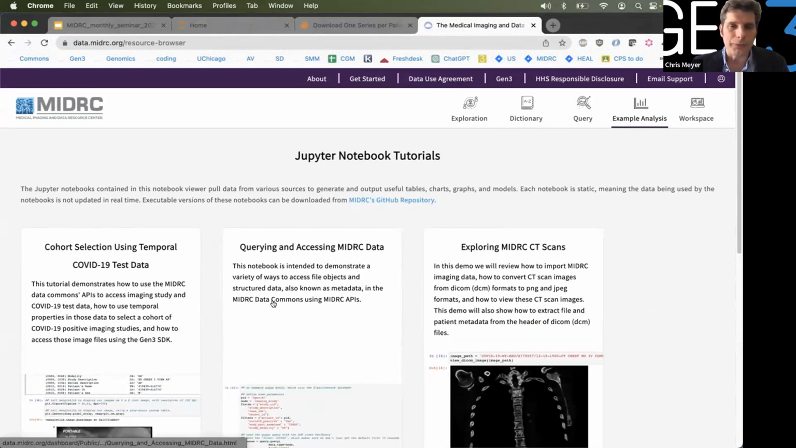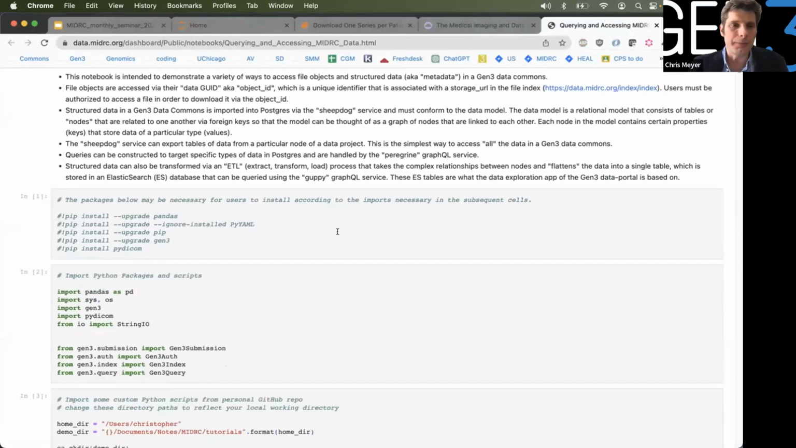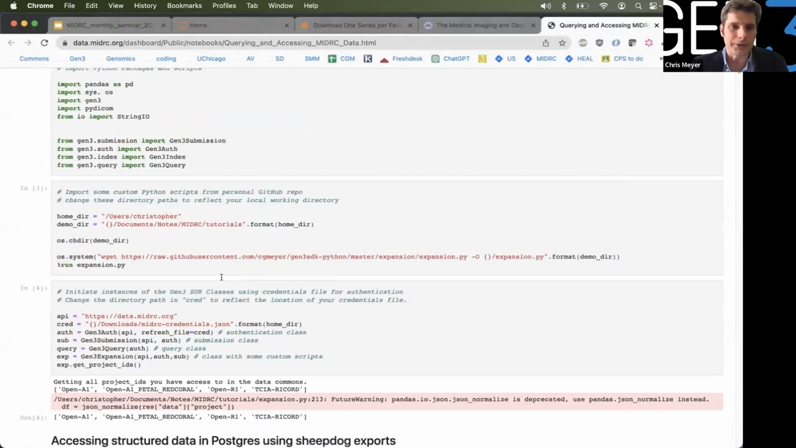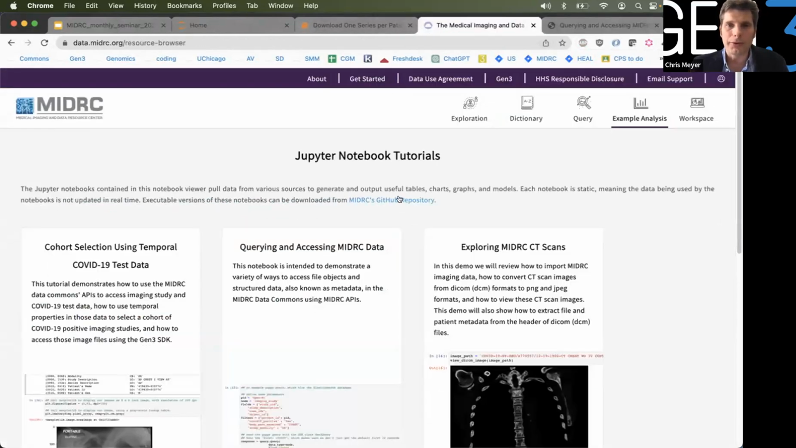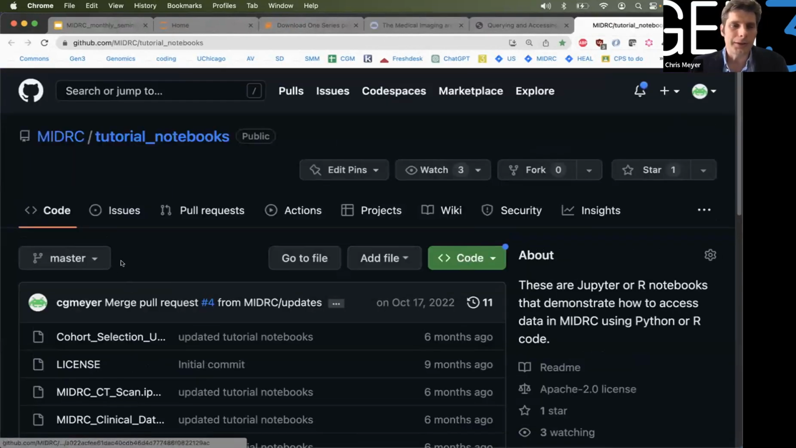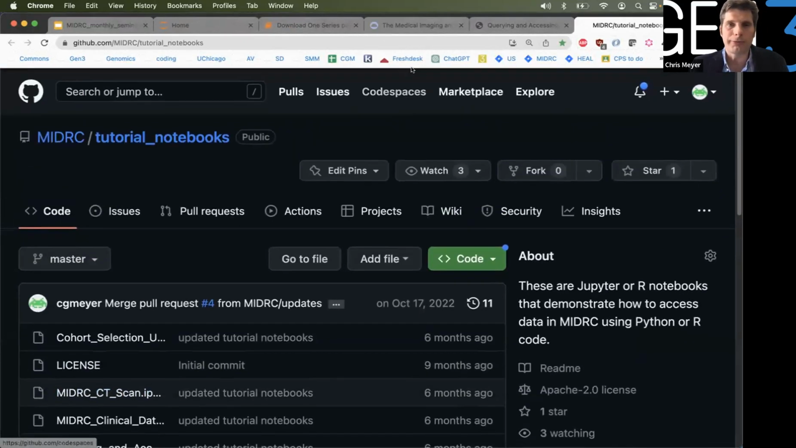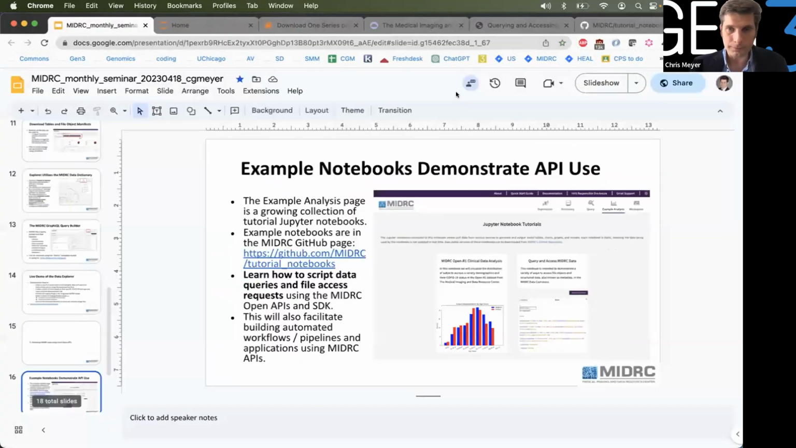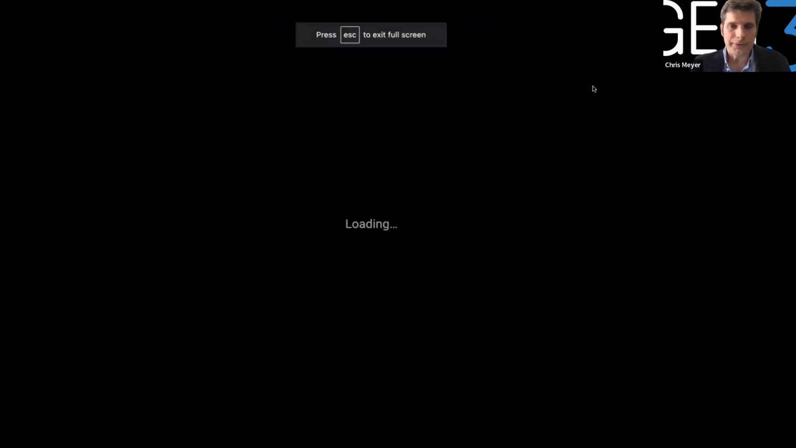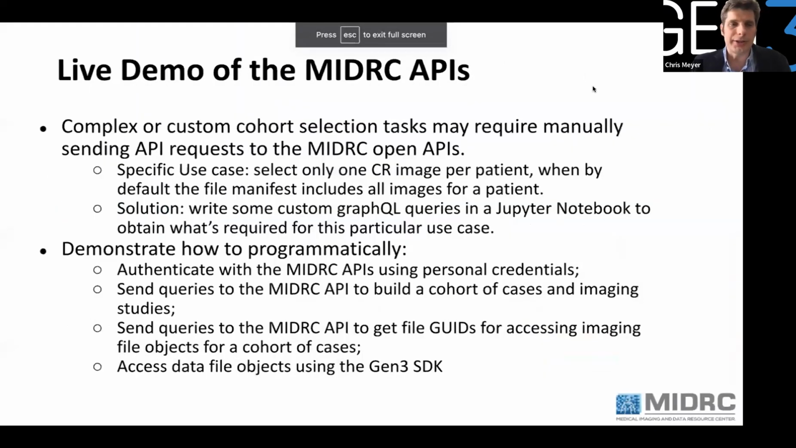I think if you click on one of these, it'll just show you a static HTML version of the notebook, just so you can get an idea. Of course, you can copy the code if you'd like, but if you want the executable, if you click on this button here, it'll take you to the GitHub repository where you can download the IPython notebook files. So yeah, I encourage you to take a look there.